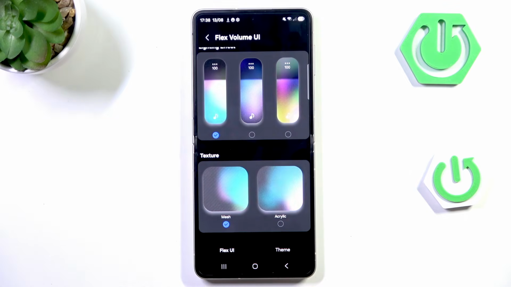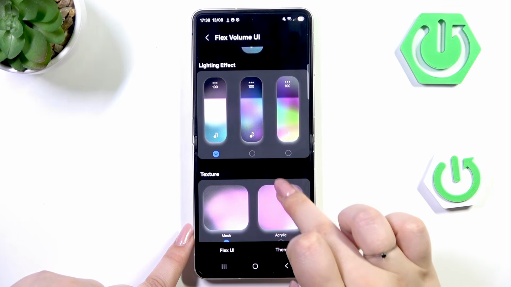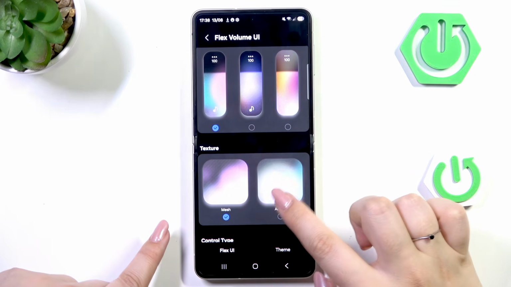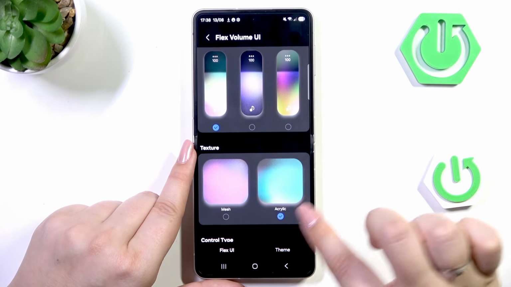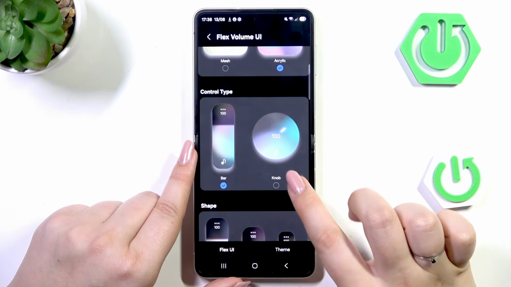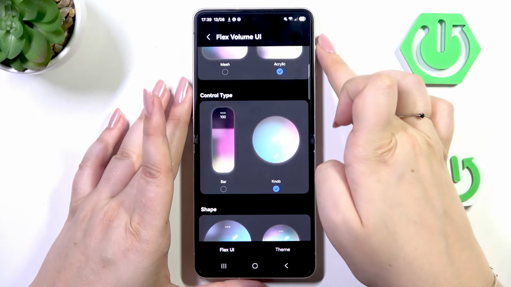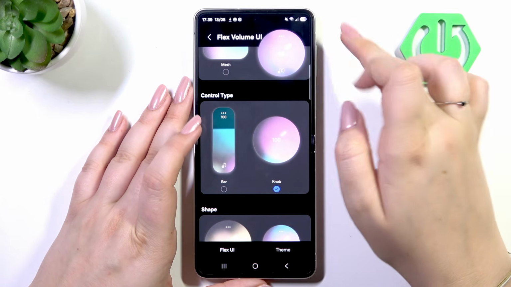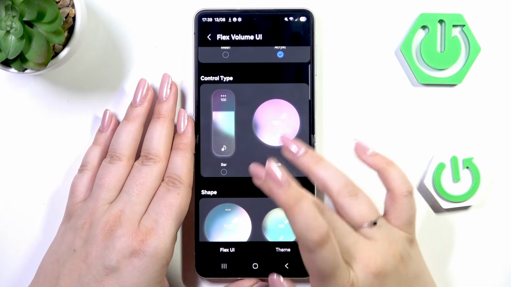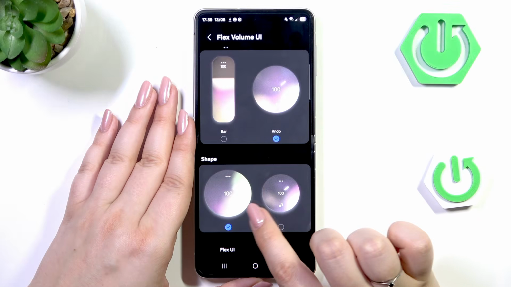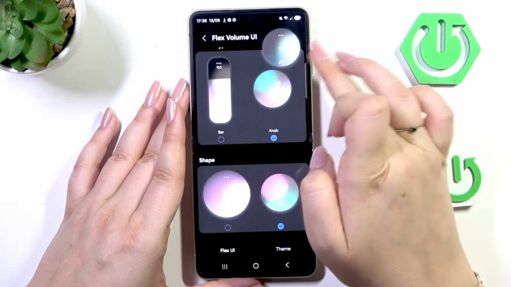Here under it, you've got also the texture. So the mesh, the acrylic one. We do not really have more. We've got only two. So I think I'll pick the acrylic. Here we've got also the control type. So we've got the bar as usual, or we've got the knob. So you will just have this circle, which is, I mean, it's interesting, right? We can also change the shape, so it's quite big here. We can also make it smaller, as you can see.